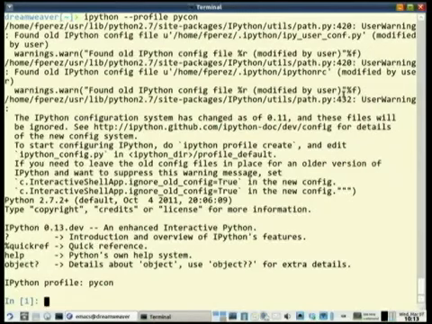Brian is going to show you how to run the notebook in secure mode, where you run the notebook on a public IP address with SSL turned on and with a password.